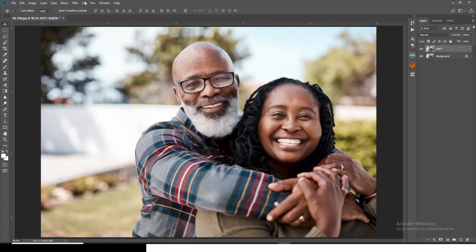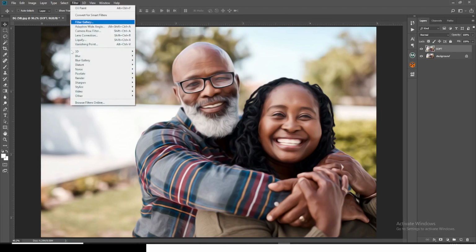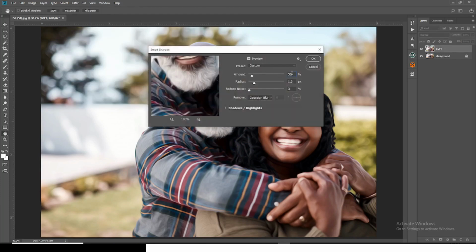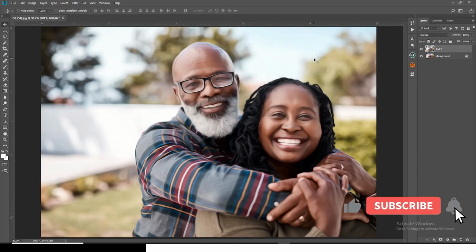Click on OK. I also want you to go back to filter, then go to sharpen, then smart sharpen, and set the value here to 50, and the radius to 1. For reduce noise, you can set it to 3, it doesn't really matter, but importantly set the remove option over here to Gaussian as well, and then click on OK. Guys, follow this step by step.